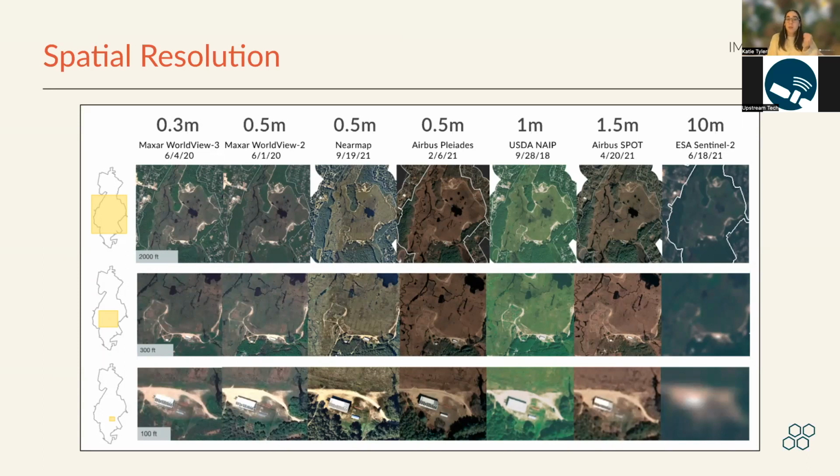What this resolution means is that one pixel in that image is that resolution width and height. So for 0.3 meter, one pixel or one cell of that image is 30 centimeters by 30 centimeters. And in 10 meter imagery, then one cell is 10 meters by 10 meters. And you can see here, if we're working at a pretty big scale, we're looking at a whole property, a whole forest maybe, this lower spatial resolution is pretty sufficient.